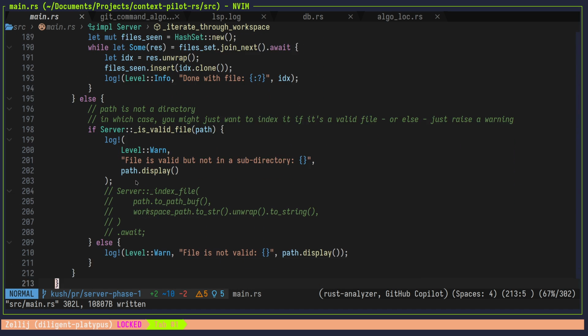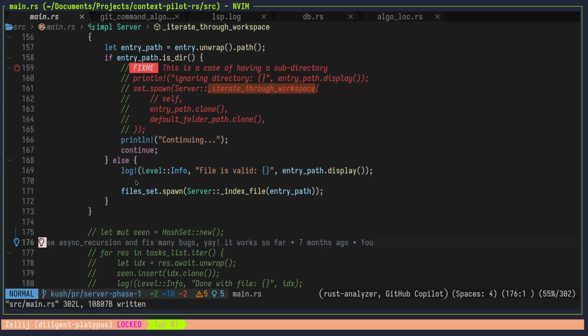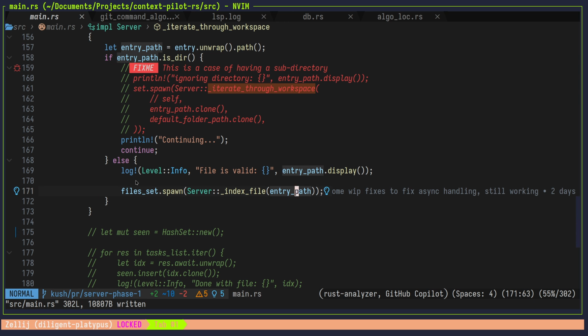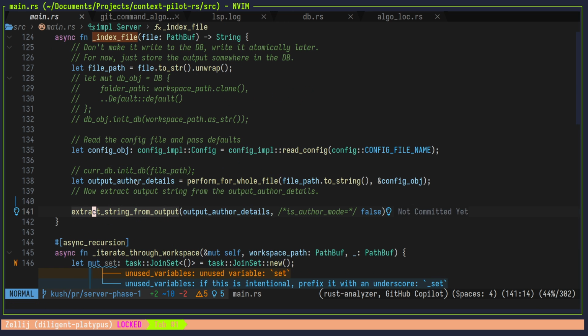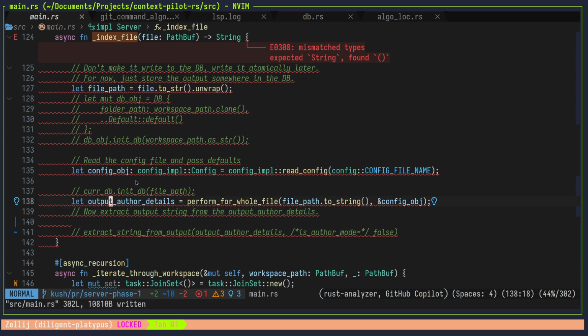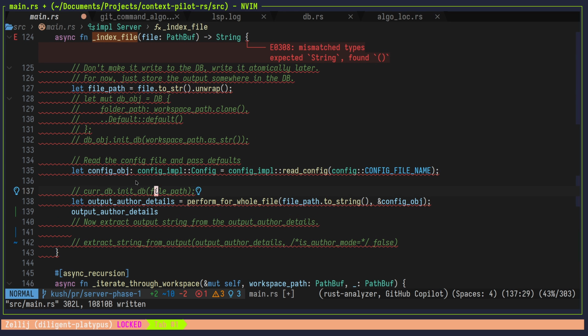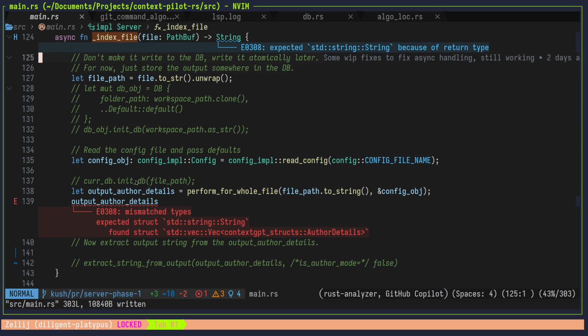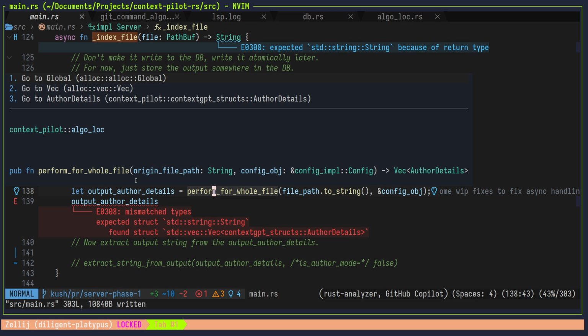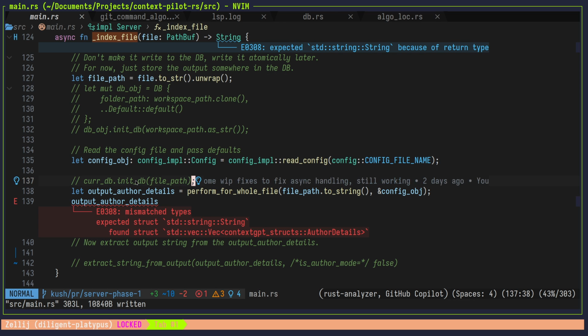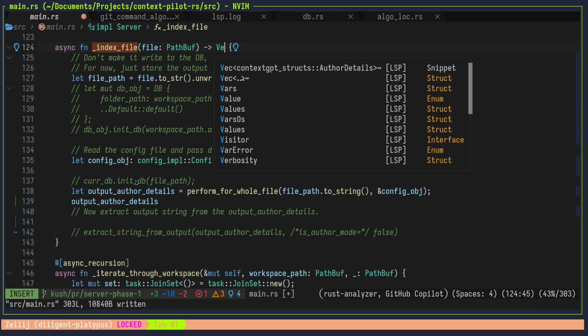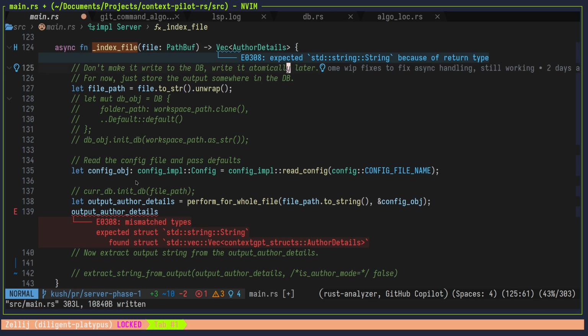Right. So is valid file. This is all okay. Where was it? Oh, index file, right? Yep. This is the thing. So here we get, and this is very useful. So this output details should be appended to a DB instead of getting the string. I believe I can just do output author details from here, and it's better in the interest of everyone. What do you return? You return vec of author details, right? So what I can do over here is vec of author details, and that's it.